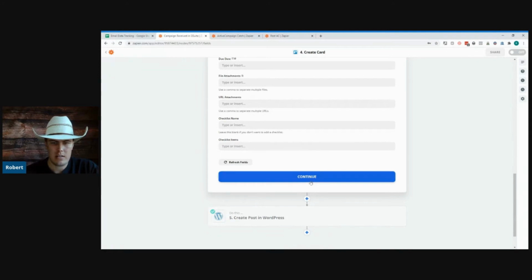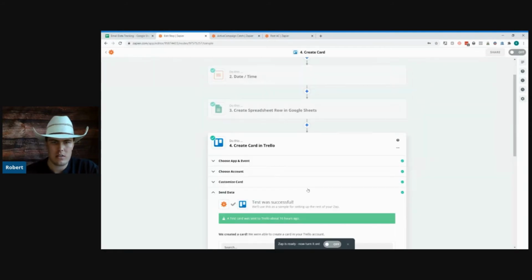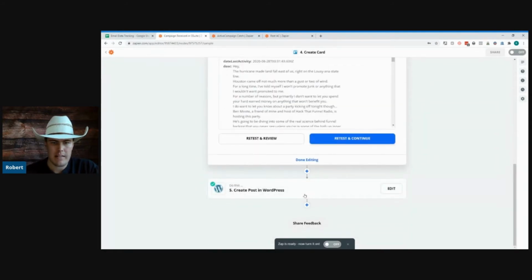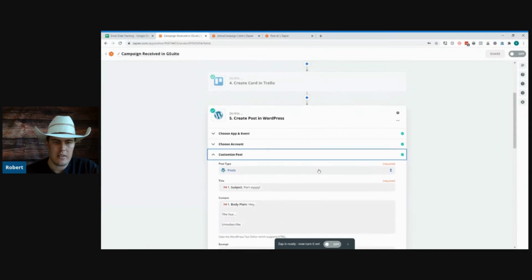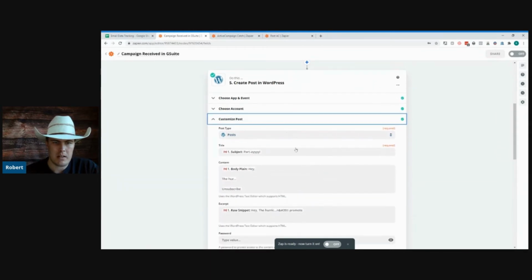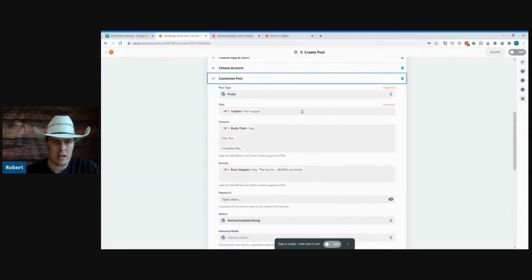And then continue that, load up. Okay. And then the last piece of it is create a post in WordPress. So you got a post type. Again, I use the subject line as the title.